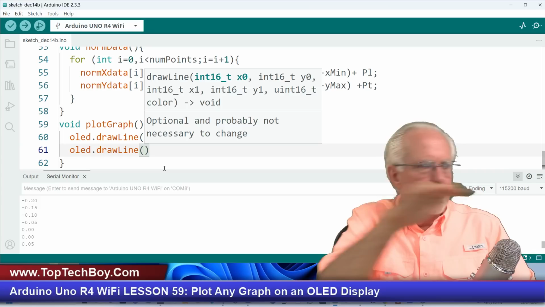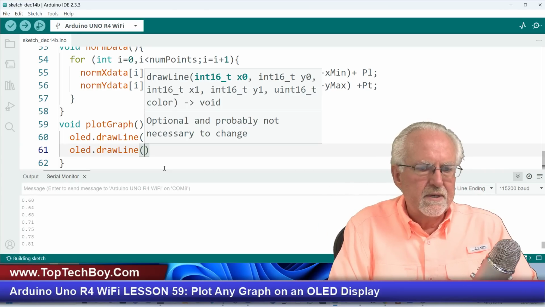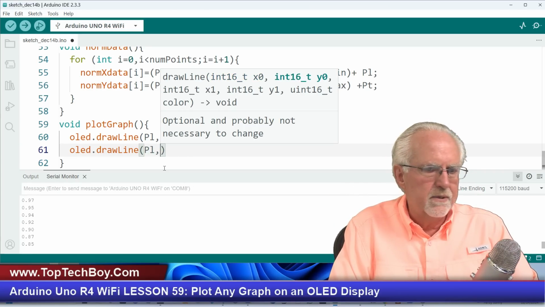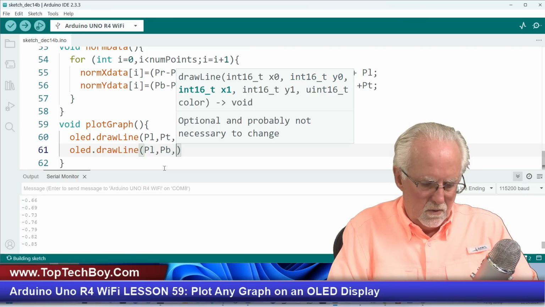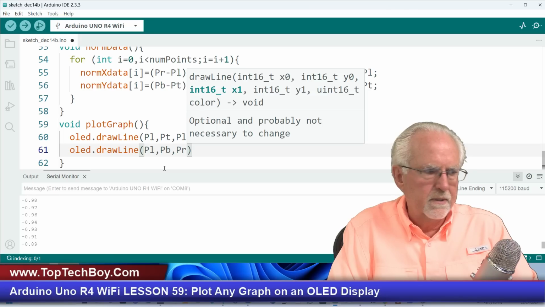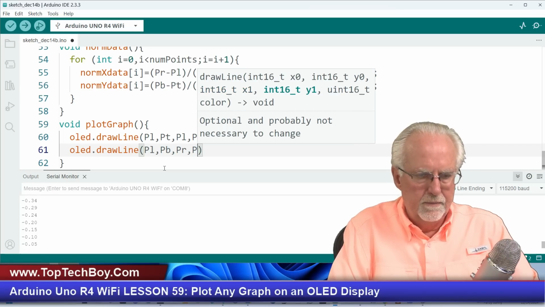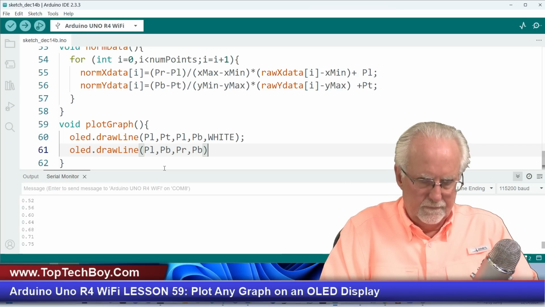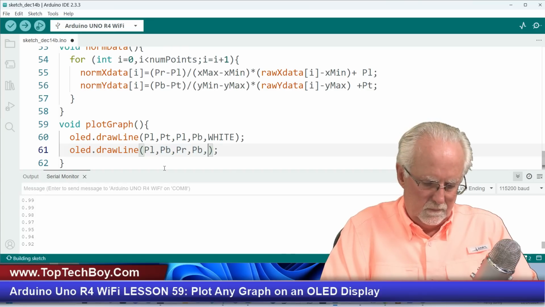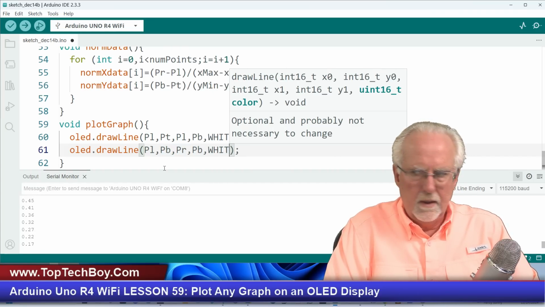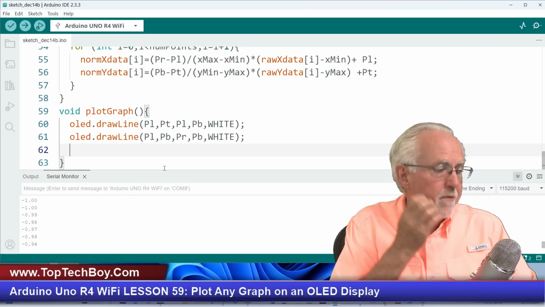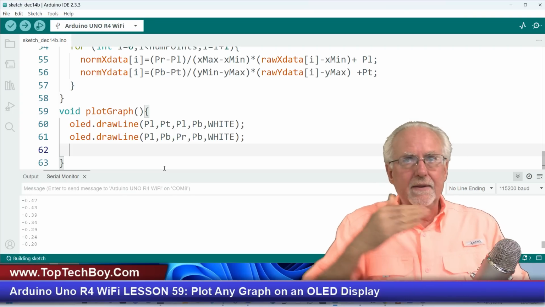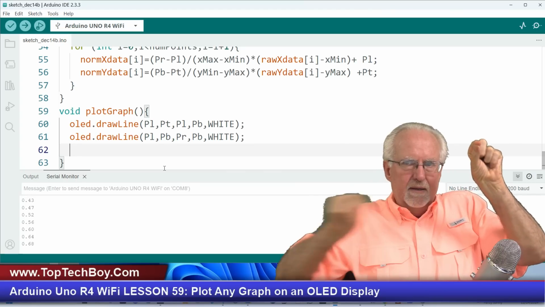Then OLED dot draw line, and I want my horizontal axis. Well, that's going to go from the left pixel on the bottom to the right pixel on the bottom. And we got to give it the old white there. Okay, so now that has got my coordinate axis down like this.